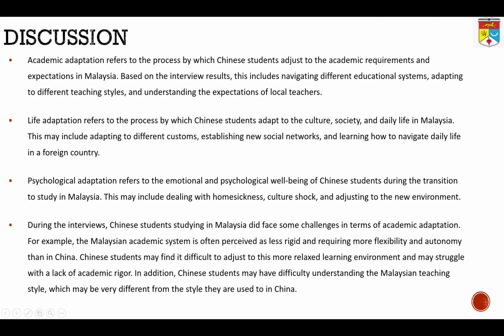Life adaptation refers to the process by which Chinese students adapt to the culture, society, and daily life in Malaysia. This may include adapting to different customs, establishing new social networks, and learning how to navigate daily life in a foreign country.